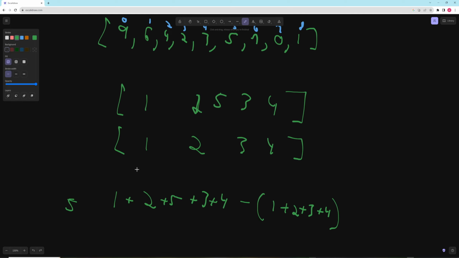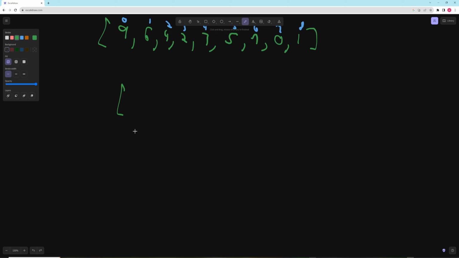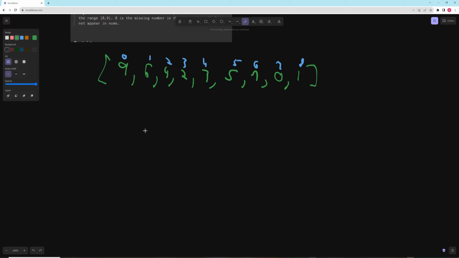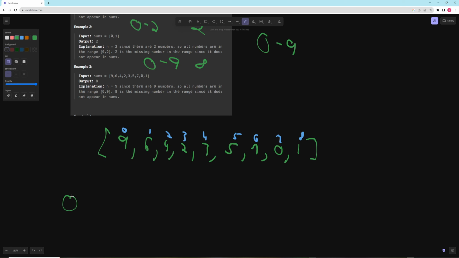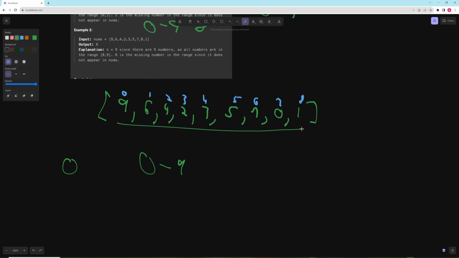So let's figure out how we can do this with either adding or XORing, right? And our problem, the constraint is small enough to where either one is fine. But like I said, XORing is still preferable. But how do we go from that to this? So essentially we know that we are looking for numbers 0 to 9, right? And there's 1 missing. So what we can do is we can just XOR, we can start at 0, and we can XOR 0 with 0 to 9, and then we can XOR it with all of these.